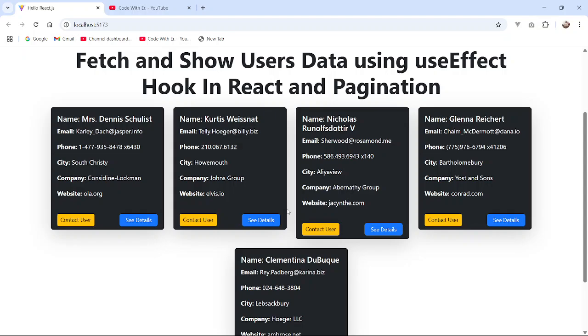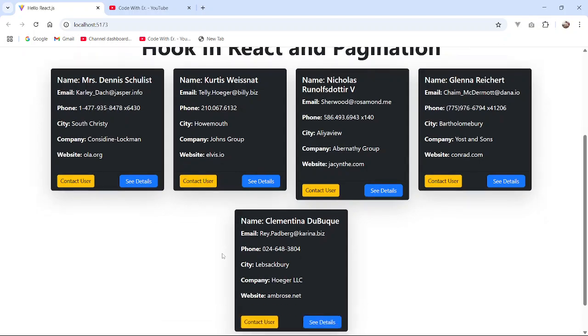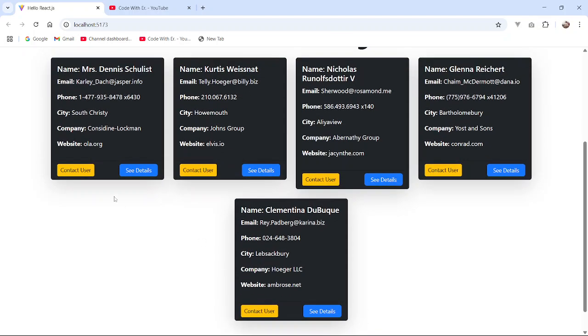And guys, now below we can see 2 buttons also: contact user and see details. On each and every user card we can see 2 buttons. The first button is called contact user and the second button is called see details. Whenever you hover over the first button, contact user, you are going to see the user email address in the tooltip.